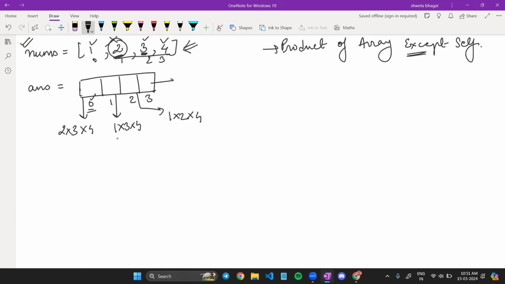And what will answer of 3 contain? Answer of 3 will contain the product of all the elements except the one present at the third index, right? So it means that we will exclude this 4. So what will we have? We'll have 1 into 2 into 3, correct? So now that you have understood the problem, let's see how we can solve this.